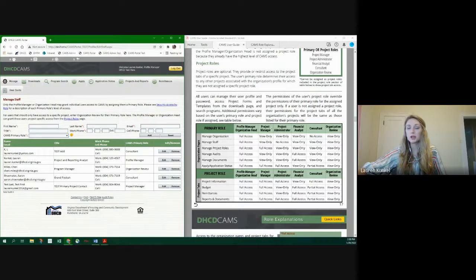If you have that primary role of project manager, and then you were assigned a project role of project administrator, your permissions would be limited. You would not be able to submit budget revisions or remittances for that project that you have that project role assigned. So the project role will override the primary role permissions for that particular project. Similarly, if you're a project manager, it's not necessary to also assign a project manager project role, because your permissions would be the same for all projects.